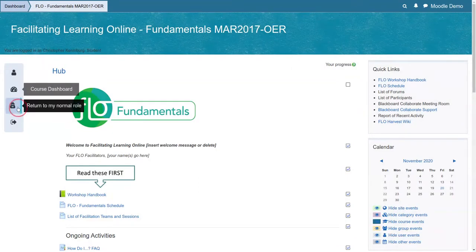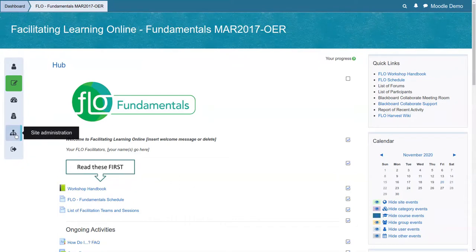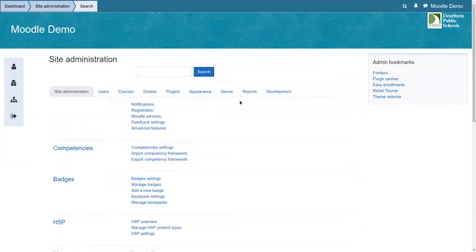So I'm going to return to my normal role, and we're going to head over to the site admin because I want to show you the settings for this.